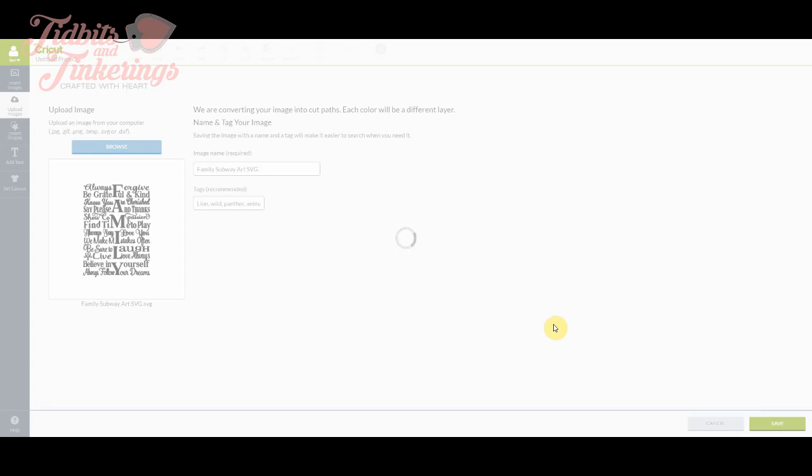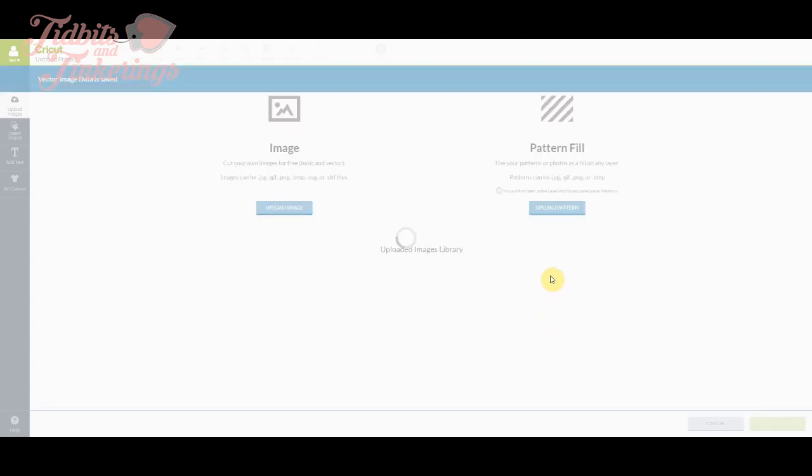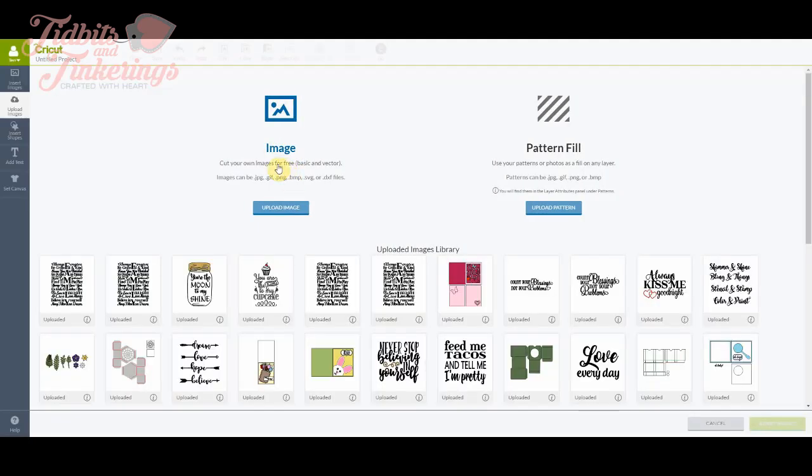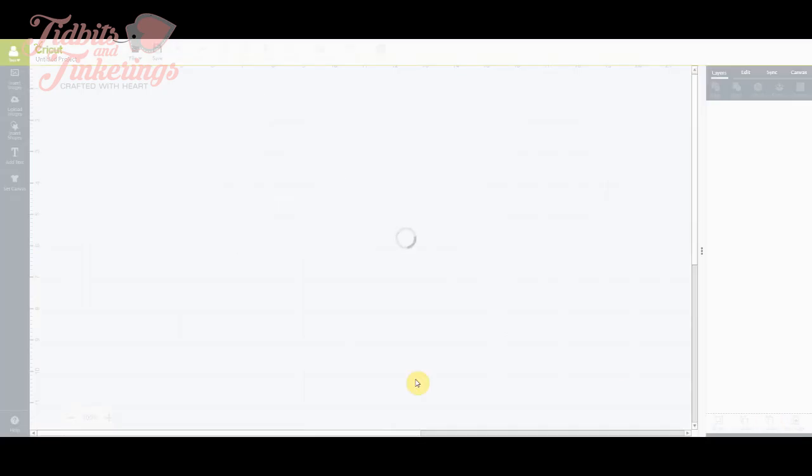And then since this is an SVG file, you're not going to get an option here whether or not you want to save it as a print or a cut image. It's just going to automatically save it as a cut image since it's an SVG. And this is the one we just uploaded. So if you wanted to use it right away, you would just click it and you'll get your green check mark and then you'll click insert images.